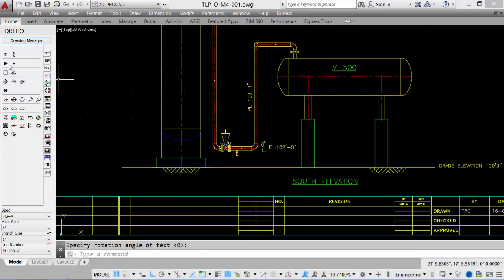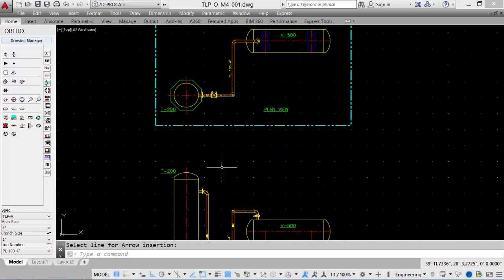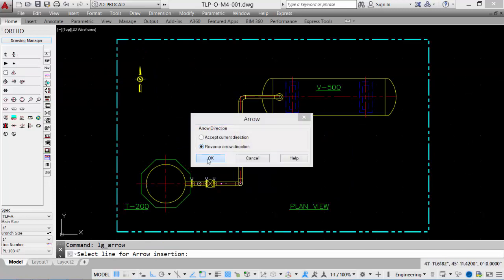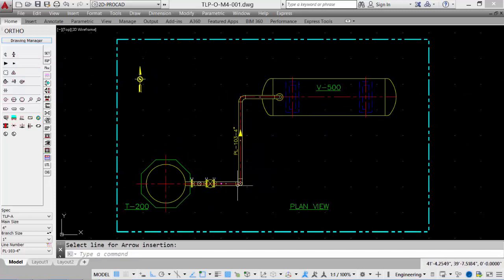Other things that we can add, flow arrows if we need to show flow arrows. We can reverse it, put another arrow in on this one. And we can start to add that sort of information. Easy to do. In our plan view, we may want to put in a north arrow. Place the north arrow symbol. More flow arrows, maybe just one in this view. Reverse, and that shows the flow going into the vessel.